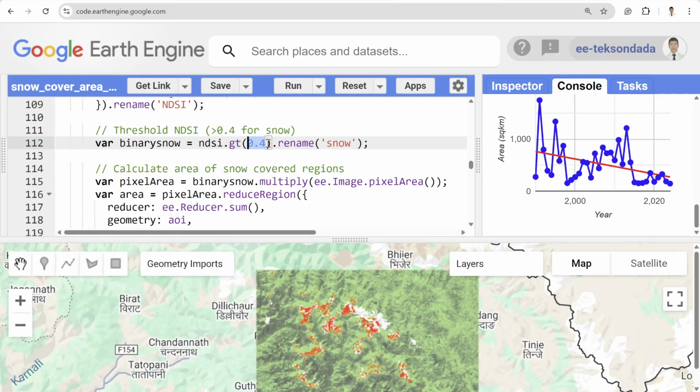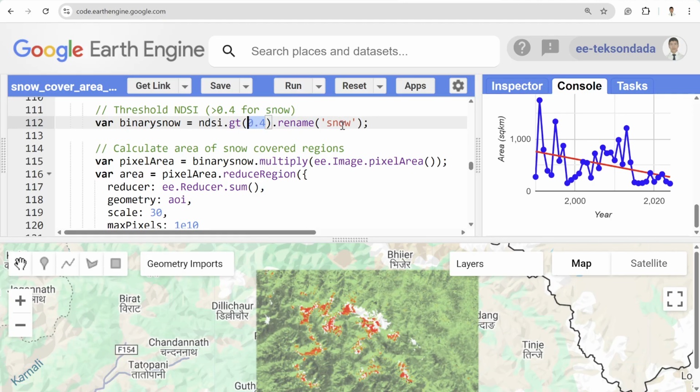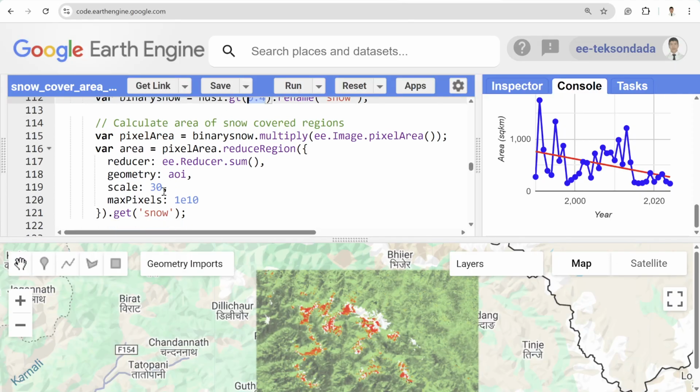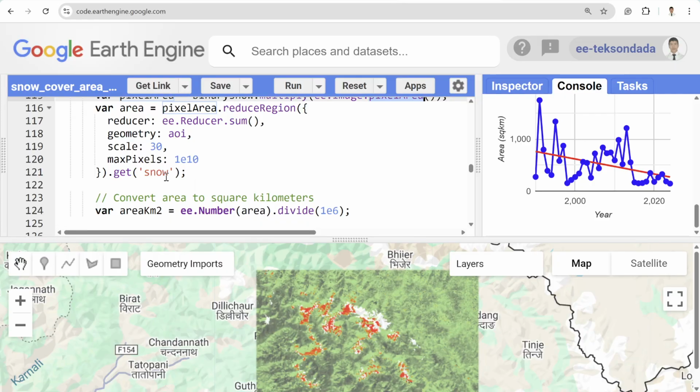But yeah, for now I'll rely on 0.4, and then I rename it to snow, right? And then in order to calculate the pixel area, as I said before, we first count the number of pixels which are snow according to this binary mask, and then we multiply that number of pixels with the pixel area, which is 30 by 30 meters, and then we get the snow layer.